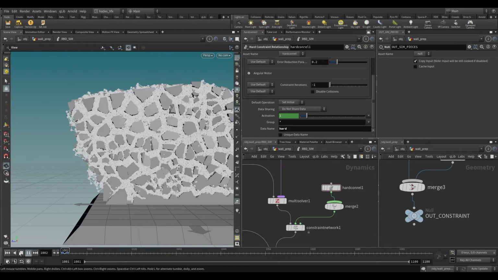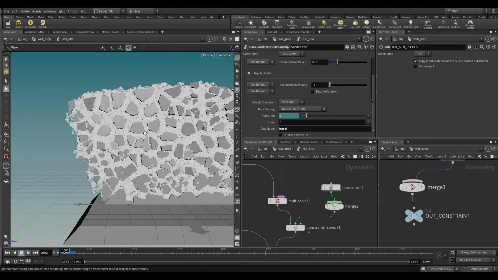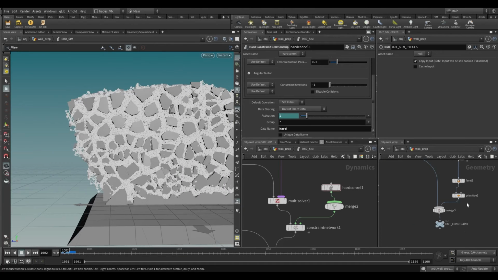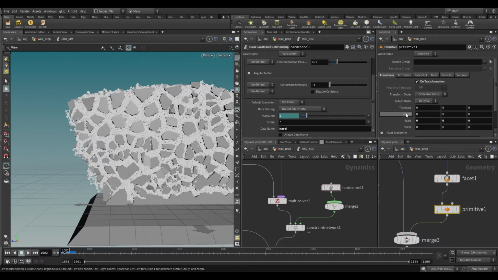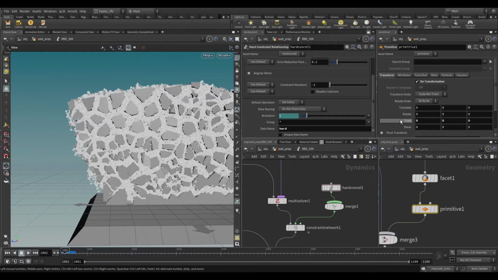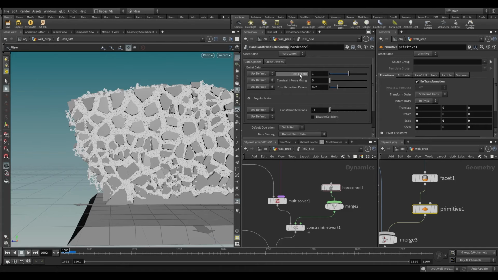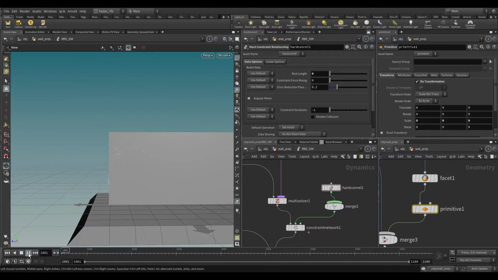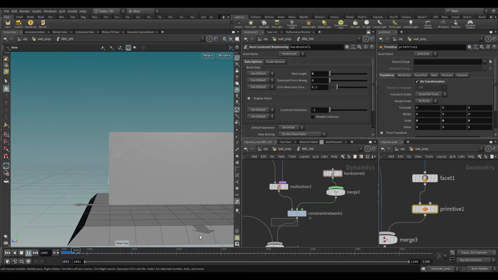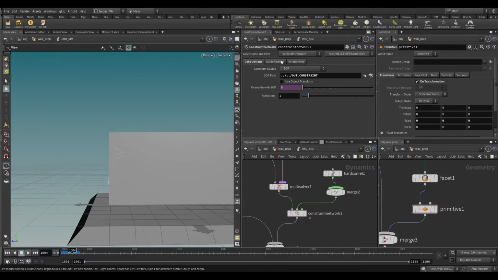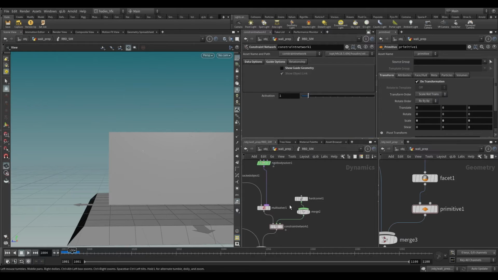As you can see, our pieces are getting away from each other. This is because we have moved our hard constraint to its anchor point, and in the hard conrel node, rest length is set to 1. So we don't need rest length. Let's turn its value down to 0. As you can see now, our pieces are not getting away. Turn off show guide or else the viewport will be too laggy.